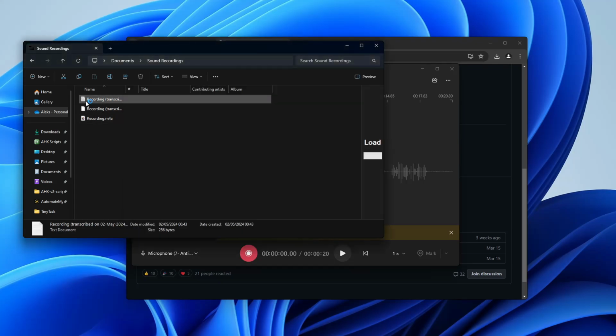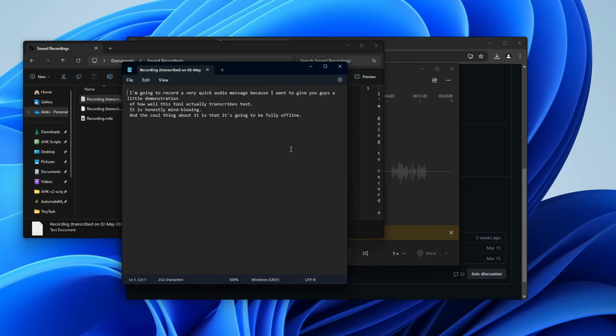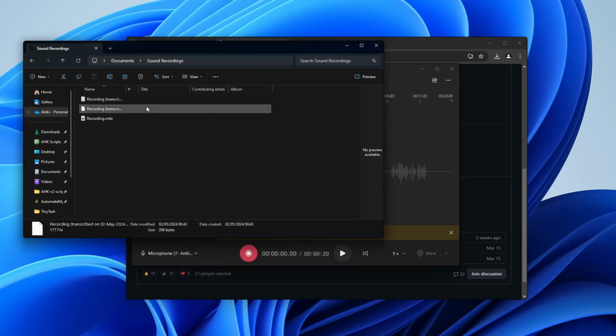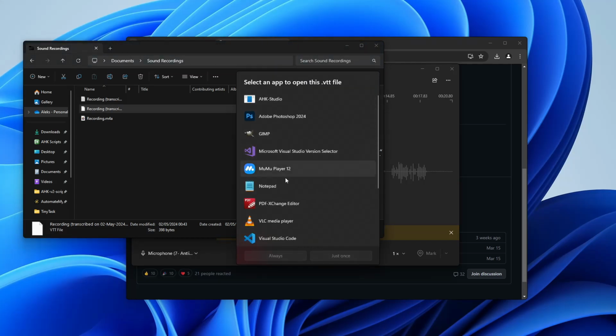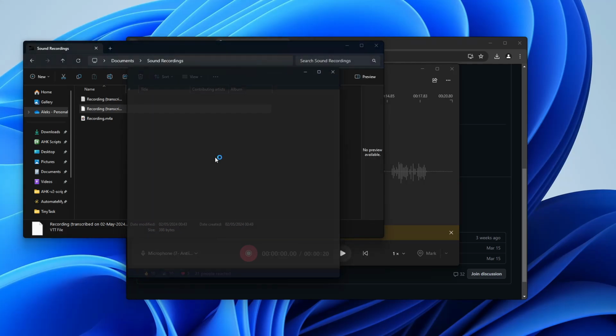transcribing it. And if I click on this file, yeah, I mean, it's pretty good. Yeah, this is perfect, right? There's no typos, there's no weirdness going on here. And let me just open this file as well.